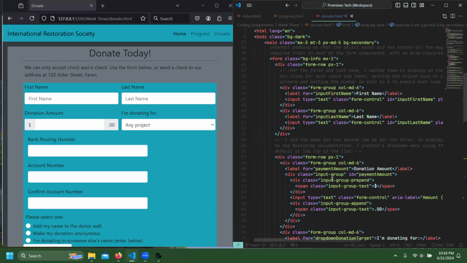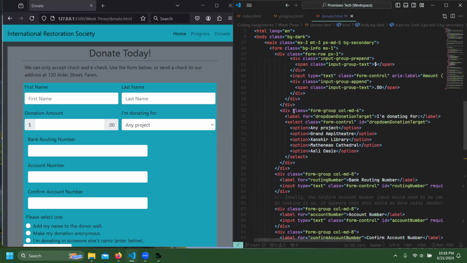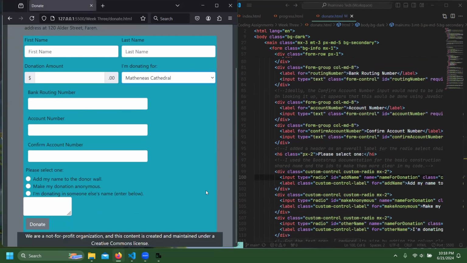I added spans from the Bootstrap documentation to create this $ sign and the little .00 here, as well as looking up on there, the select element, the class form control, allows for selecting one of the several options. For these 3, they are each on their own row. However, I did set their size using columns so that they don't cover the whole screen. I did the same with the text area at the bottom.